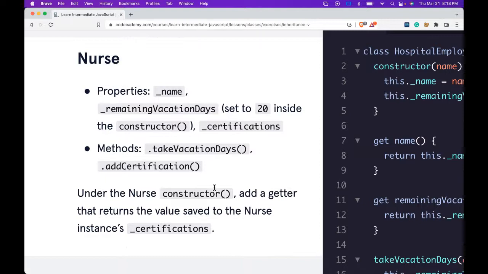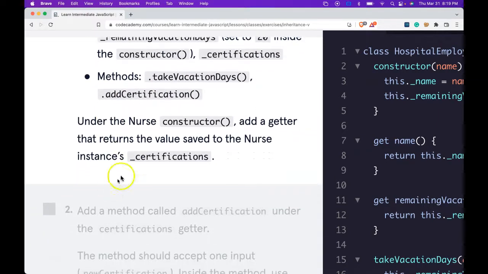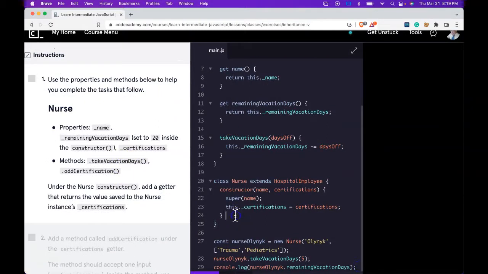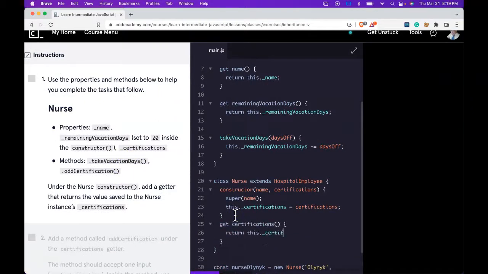Here we have Nurse. It's going to have properties of name, remainingVacationDays set to 20 inside the constructor, and certifications. We have methods takeVacationDays and addCertification. It tells us under the Nurse constructor, add a getter that returns the value saved to the Nurse instance's certifications. Let's do that now. We'll run it. We pass.